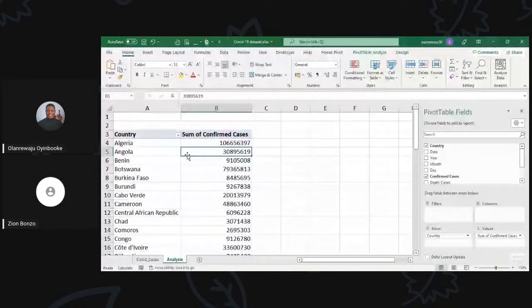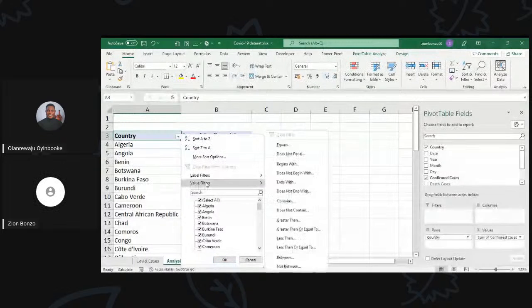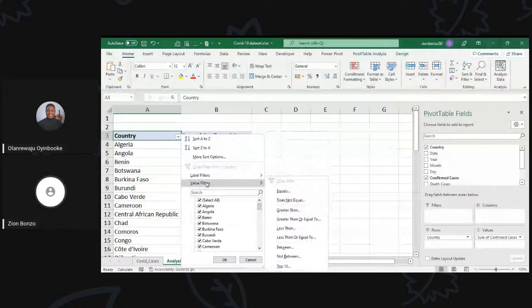To do this, I'll go to this pivot table on the Country column, where there's this filter button. When I click on this filter button, it will open. I have to go to Value Filters because I want to filter the values. If I go to Value Filters, I choose Top 10. You can filter these values by equal to or something, but here I'm looking at the top 10.